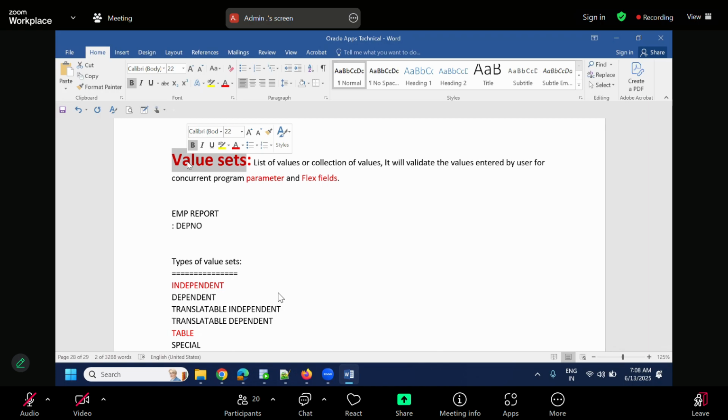Whenever you develop any program, suppose you take one parameter, we need to create one value set. That's mandatory. Suppose you take 20 parameters, you need to create 20 value sets. Based on your parameters, that many value sets we have to create. Oracle allows a maximum of 100 parameters for a program.